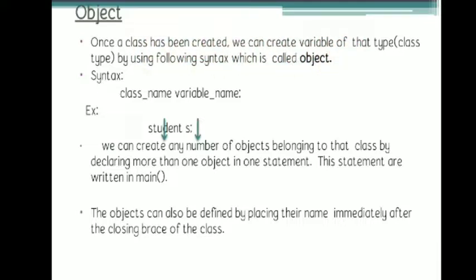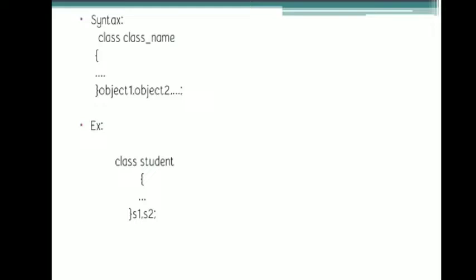So how do we define an object? This is the syntax: the class name followed by the variable name, and a semicolon at the end. This says that this variable is of the type of this class name. This is our example: S is the object name of type Student. Like this we can declare any number of objects. So a class can have any number of objects. This is the example as well as the syntax.